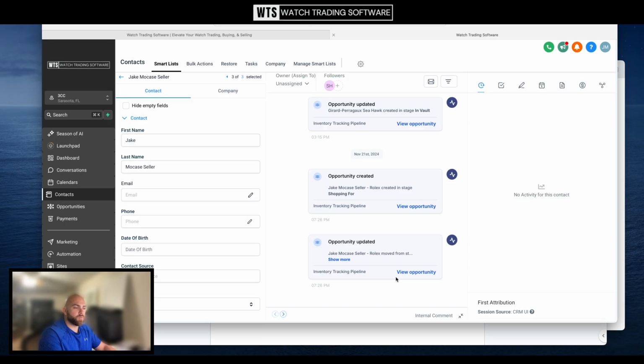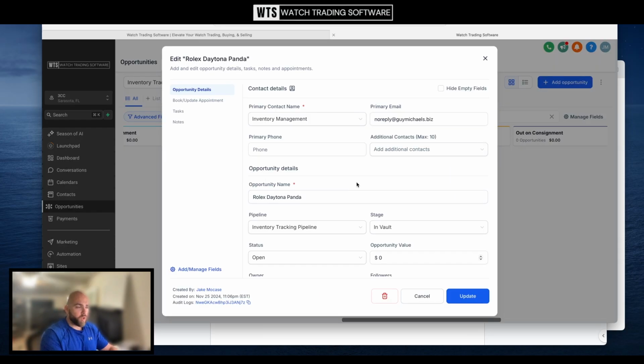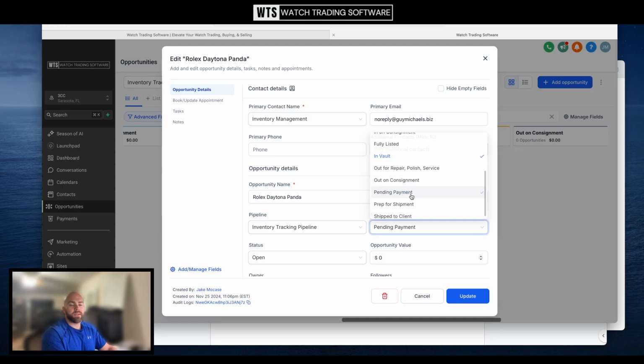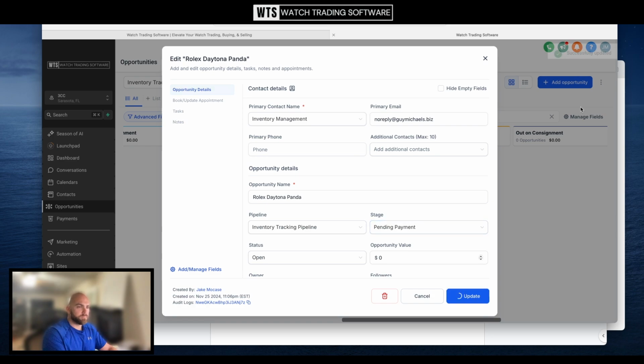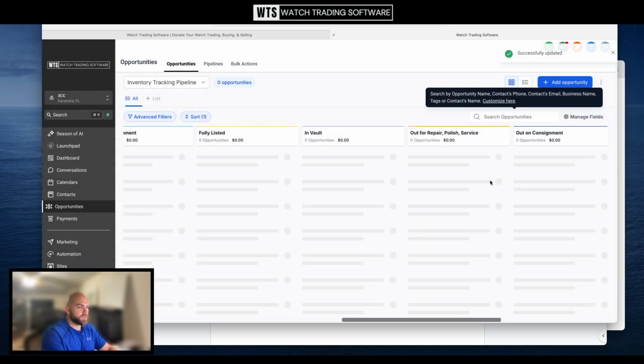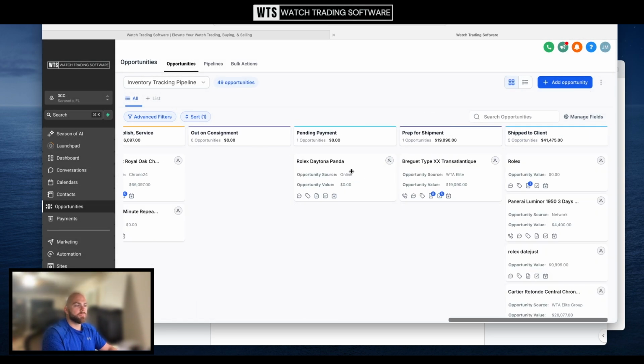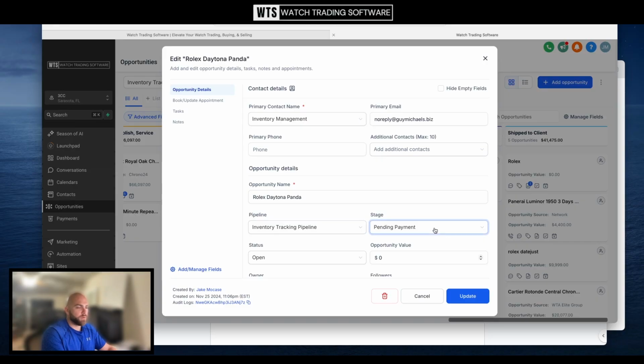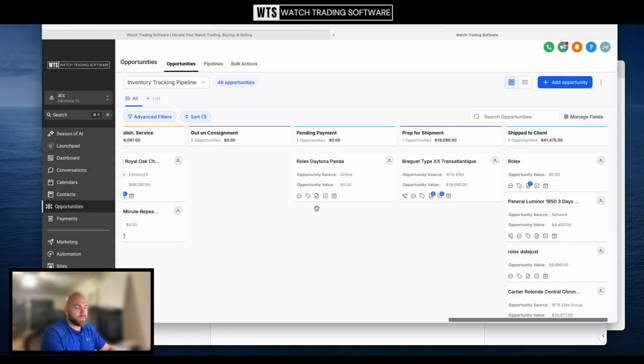All right, now after the opportunity is created, it's been in your inventory, you've moved it through its pipeline, any sort of stages of repair, polish, it's now pending a payment. Someone has sent you payment, and it's just waiting to be shipped out. We could even prepare it for shipment. That way we know where it's at in the process.